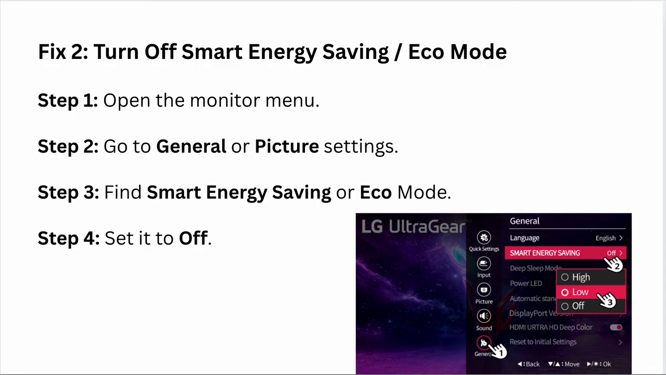Fix two: you can turn off Smart Energy Saving or Eco mode. Open the monitor menu, then go to the general or picture setting, then find the Smart Energy Saving or Eco mode, and then at last you can set it to off.